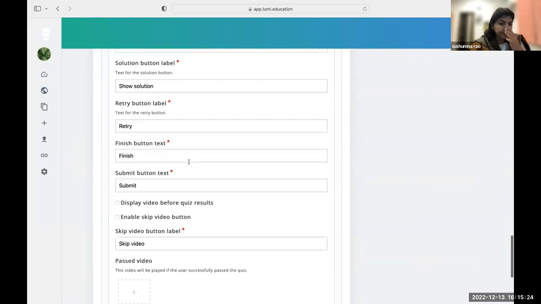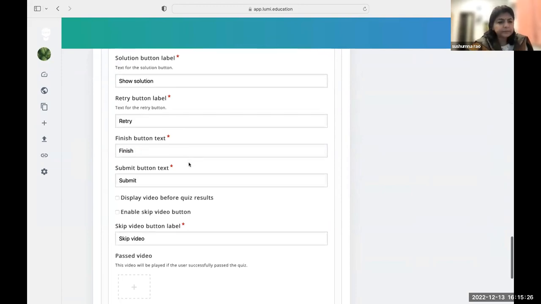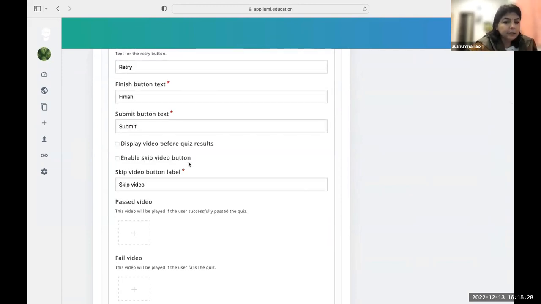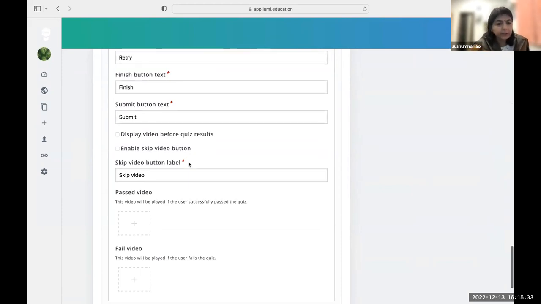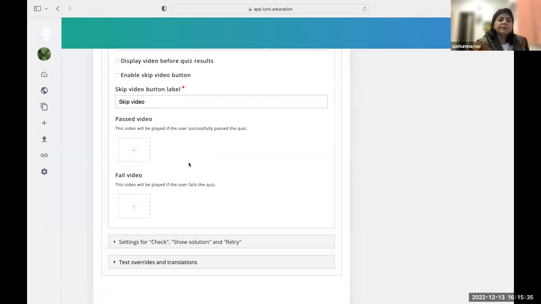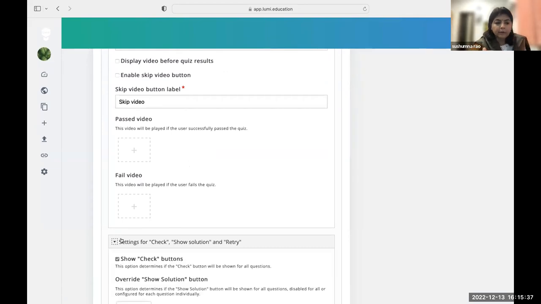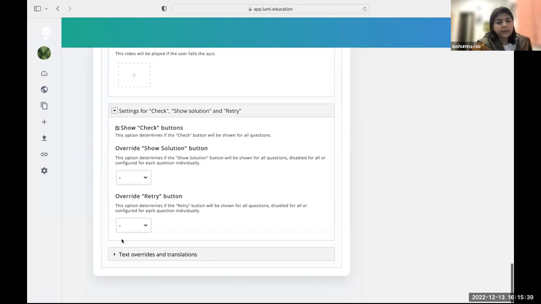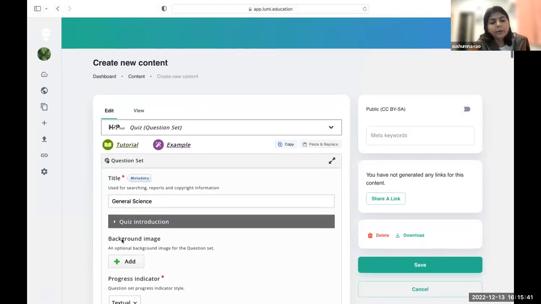And then you can always provide a video before quiz results. You can sometimes give them a video to show, or you can choose not to show it and just play some information. So this is for, as I said, you can use this content type for both lower order thinking skills and higher order thinking skills.